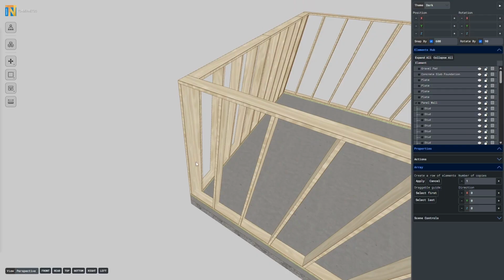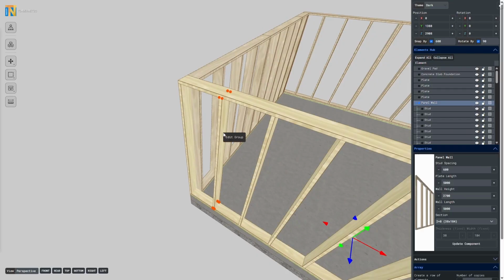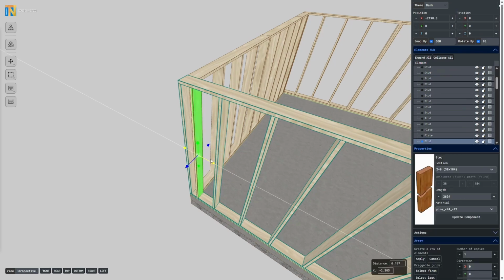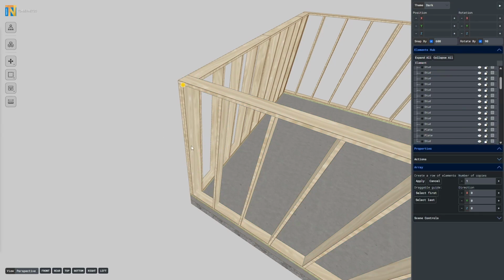Now let's say I want to make a connection between these two walls. I'm going to click on this one, right click, edit group, and now I can make a copy of this and move it over here. Press escape and here you go.